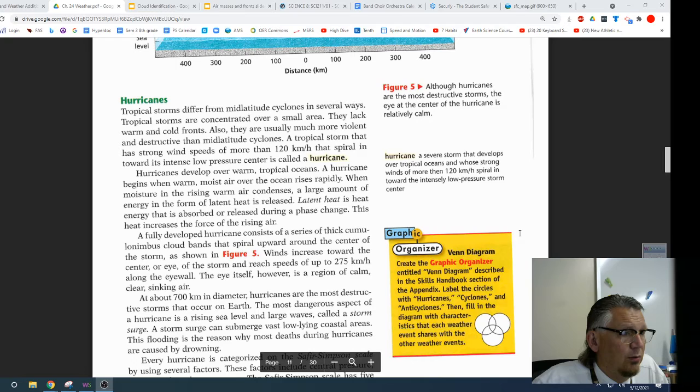Hurricanes begin when warm, moist air over the ocean rises rapidly. When moisture in the rising warm air condenses, a large amount of energy in the form of latent heat is released. Latent heat is heat energy that is absorbed or released during phase changes. This heat increases the force of the rising air.